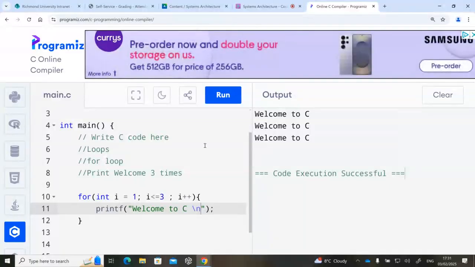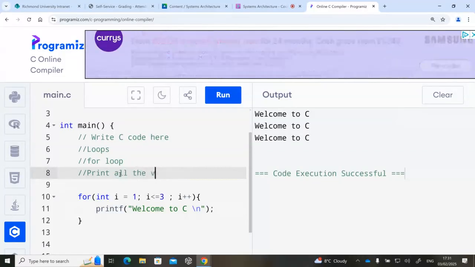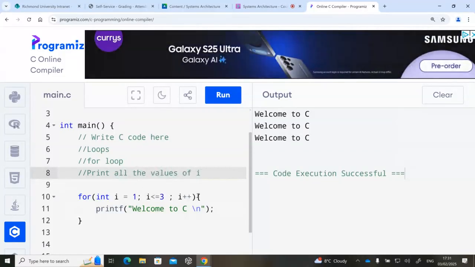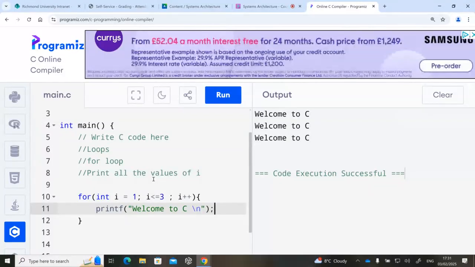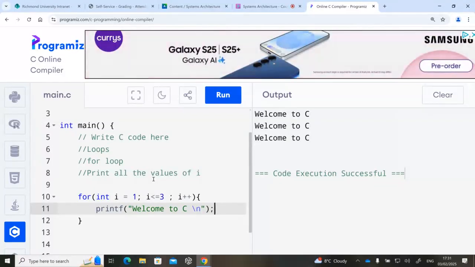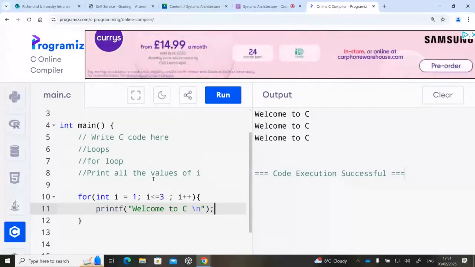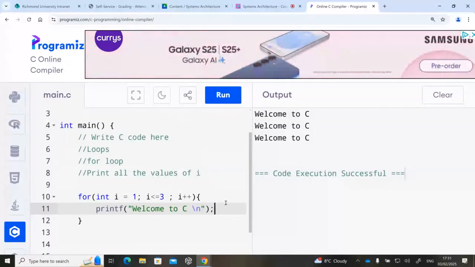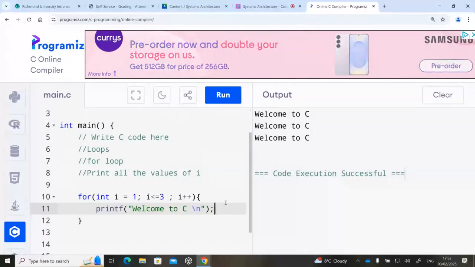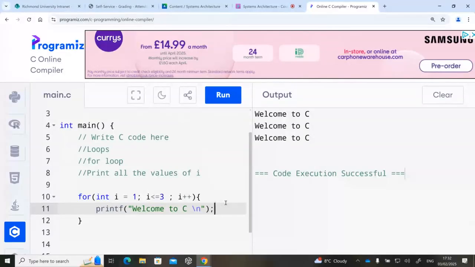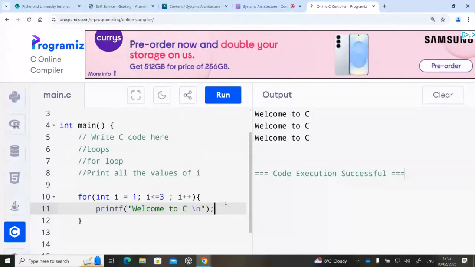Okay, so help me out here. The next question is print all the values of i. The next question is use the for loop to print all the values of i. So you want to say the value of i is 1, the value of i is 2, the value of i is 3, and so on. Who wants to do this? Is the question clear? You want to print the value of i at each point.